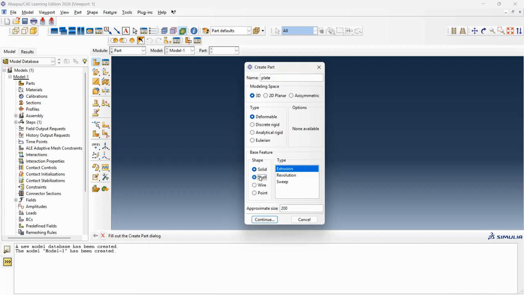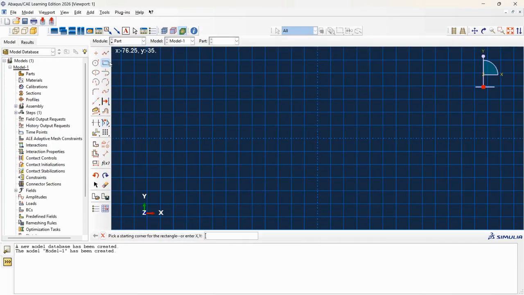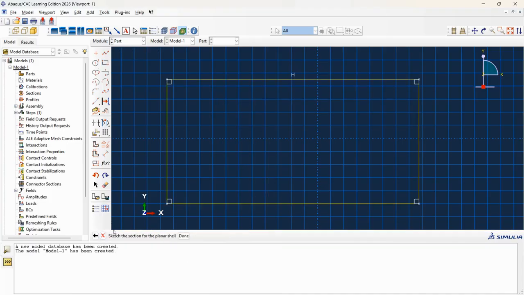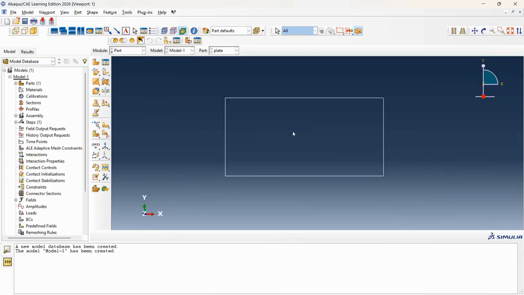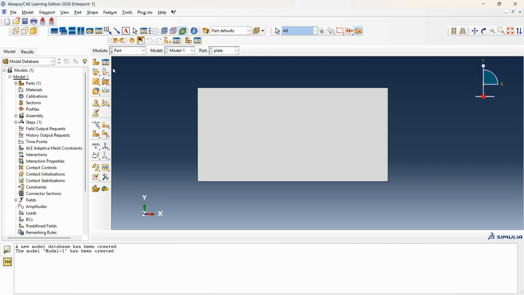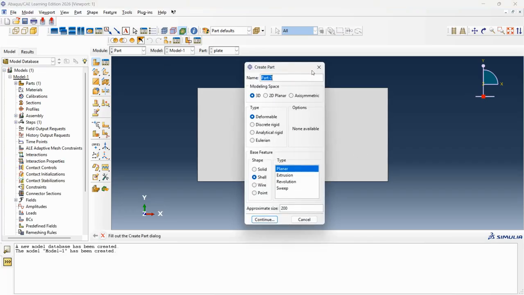So I'm going to click on shell because I want a planar shell material, which is faster. So continue. I will just draw something, right? A rectangle like that. So let me go here. So yeah, remember my geometry is on millimeter, right? So when you have your geometry on millimeter, so here, no.